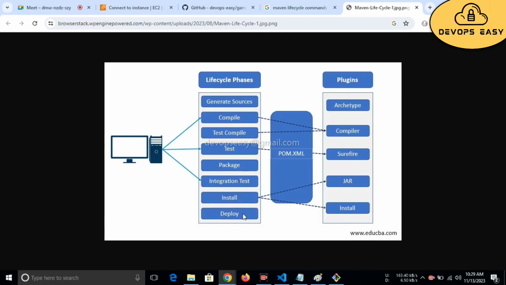If you use deploy, whatever jar file you have generated, it will store in the repository. What is the repository? It might be a Nexus repository, it might be an artifact repository. Some companies will use Nexus, some companies will use Artifactory.